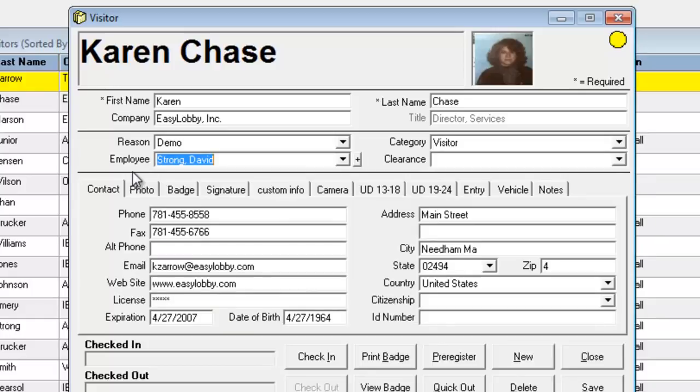And you can change the label on this field. So if you don't call the people being visited employees, if you call them associate or host or sponsor or staff or something else, you can change that to whatever you want to call them.